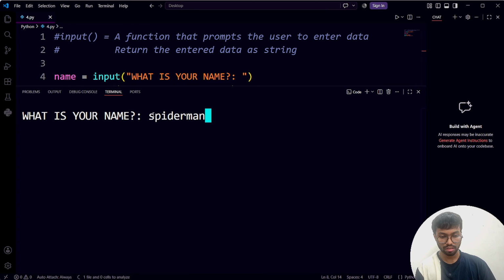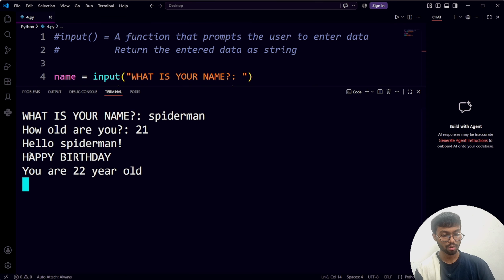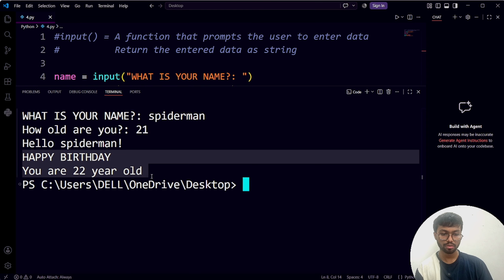And enter, and then it will ask how old are you. I will type 21. Hello Spider-Man, happy birthday, you are now 22 years old.